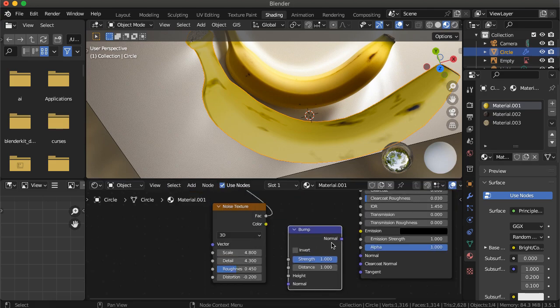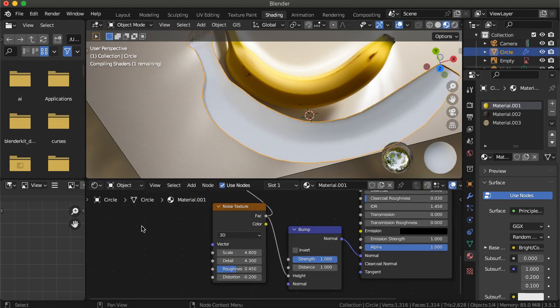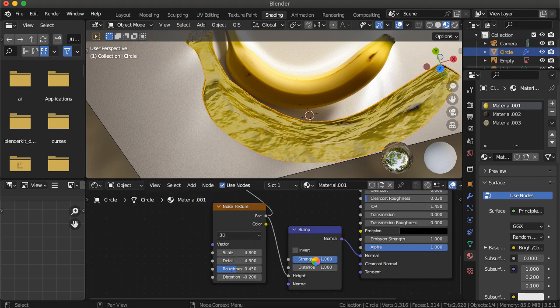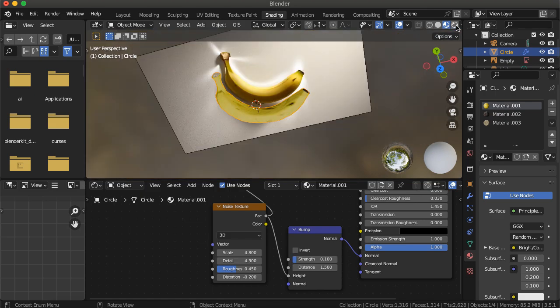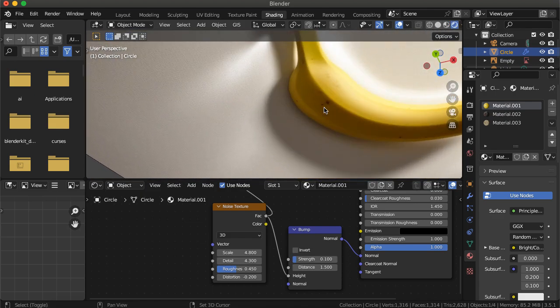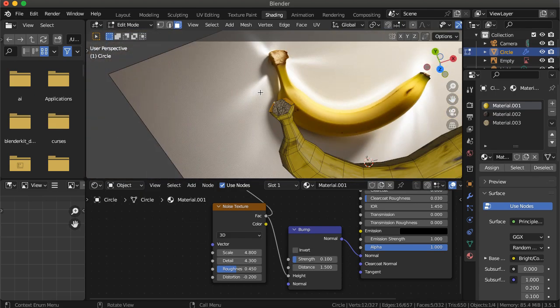To enhance the banana's texture even further, I decided to add some bump mapping as well. That's right, let's get bumpy. I adjusted the values for a touch of imperfection, giving the surface a more organic feel. A little unevenness can add a lot of character, making our banana look more lifelike and interesting.